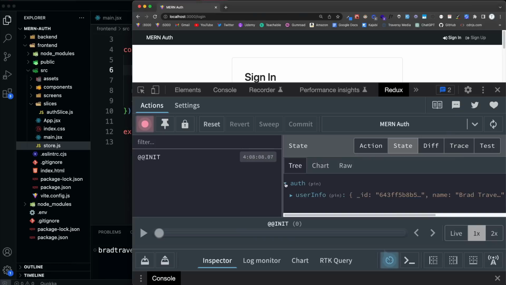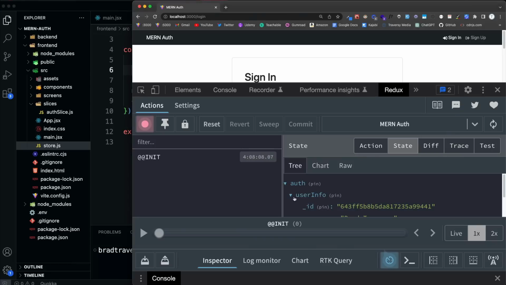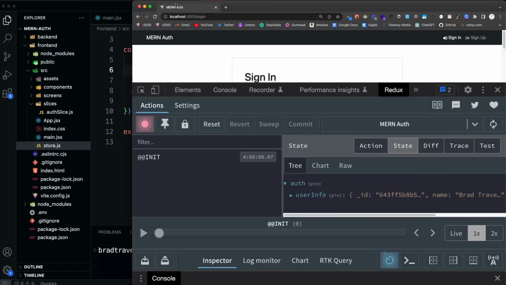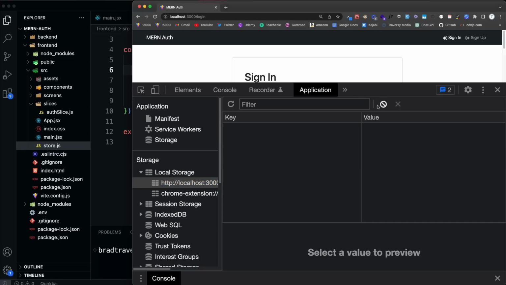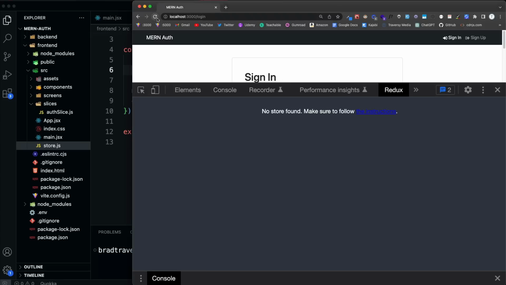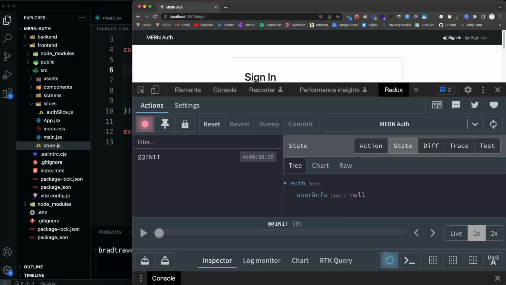And then all we have in there right now, actually I do have a user in there just because I already had that for localhost 3000. It's in my local storage. So let me just clear that. You guys won't have that. So I'm just going to clear all this out. So now if I go back to Redux, now my user info is null, which is what you guys should have.